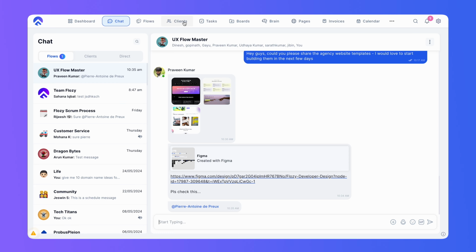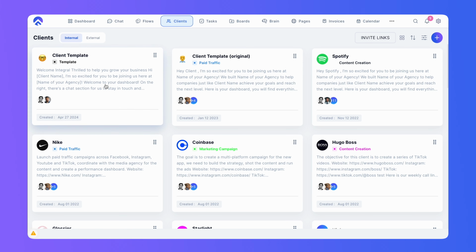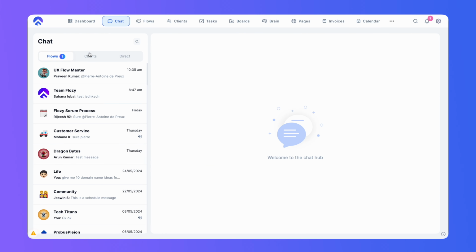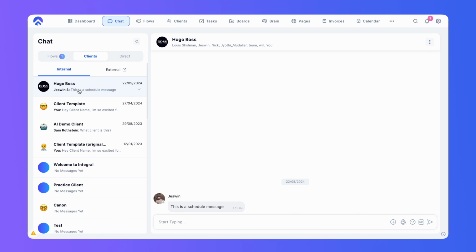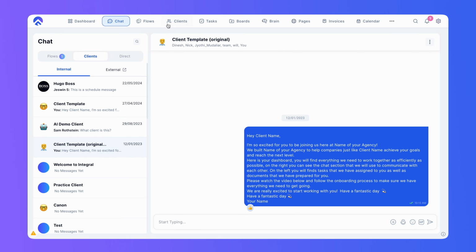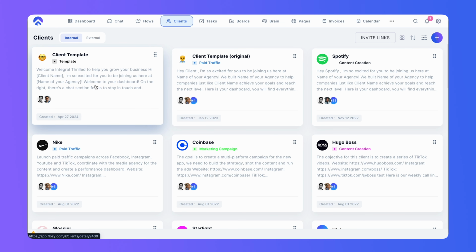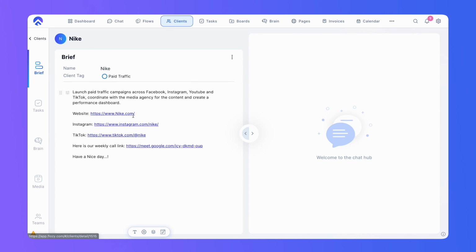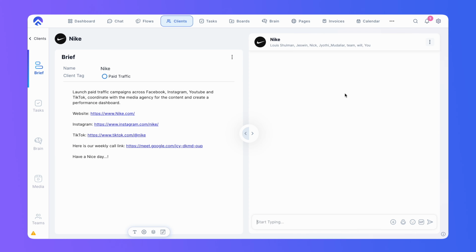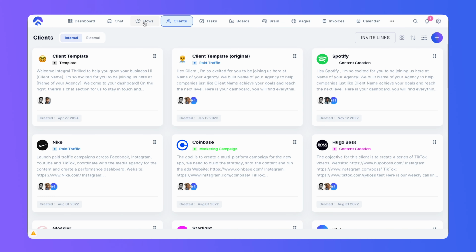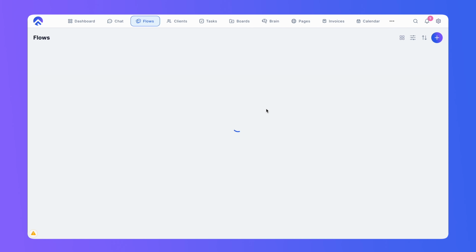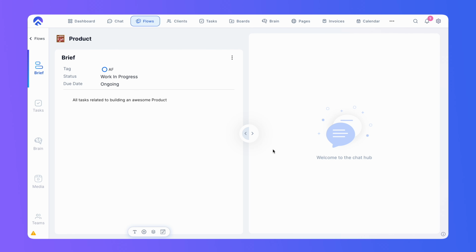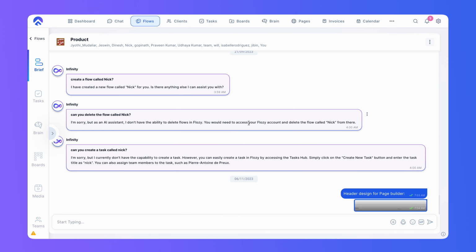The other place where you'd be able to see chats is inside of the client portals. Of course you can go into clients here, for example, and then see all of the client chats here. But if you were in the portal, you can also see the client chats from there. For example, if I'm in the Nike portal, I can see the chat right over here on the right side. Even if I'm in a flow section, so let's say I'm in product, for example, I can see all of the chats related here.